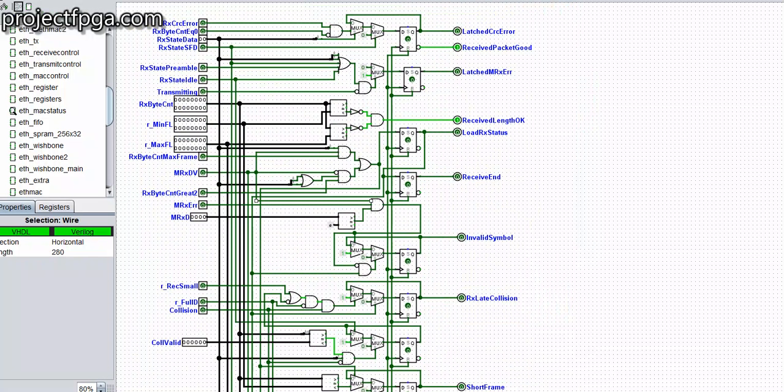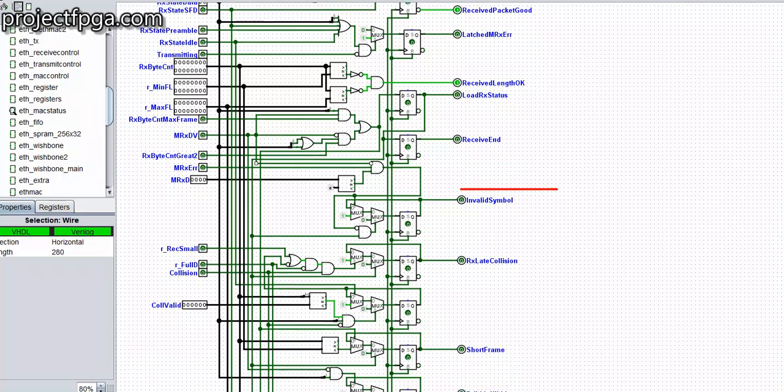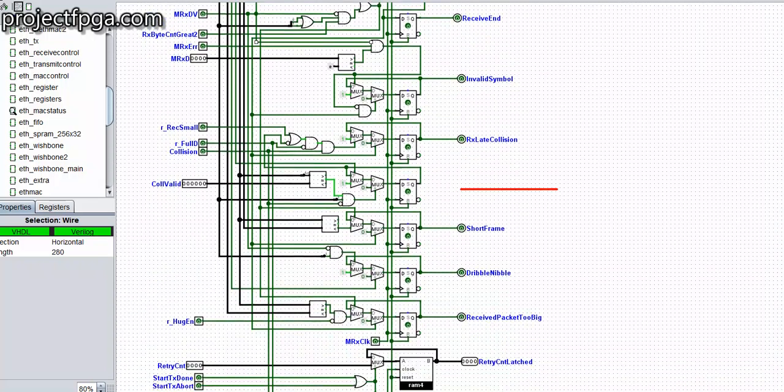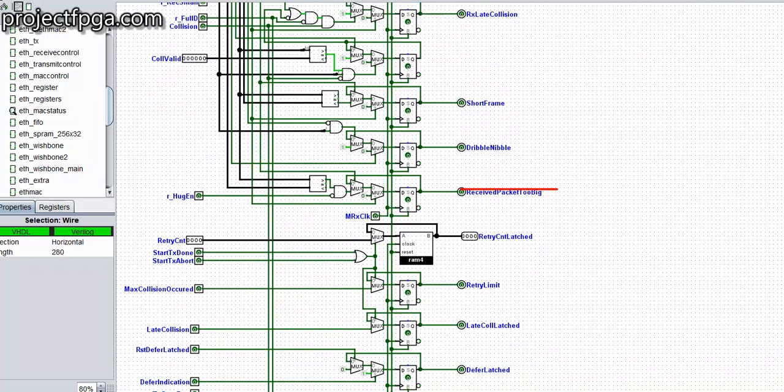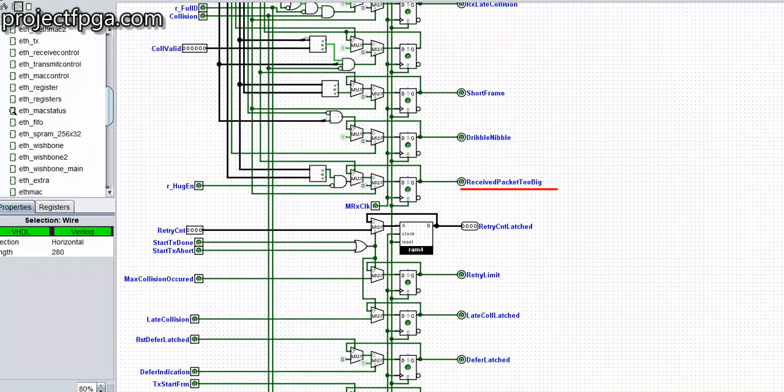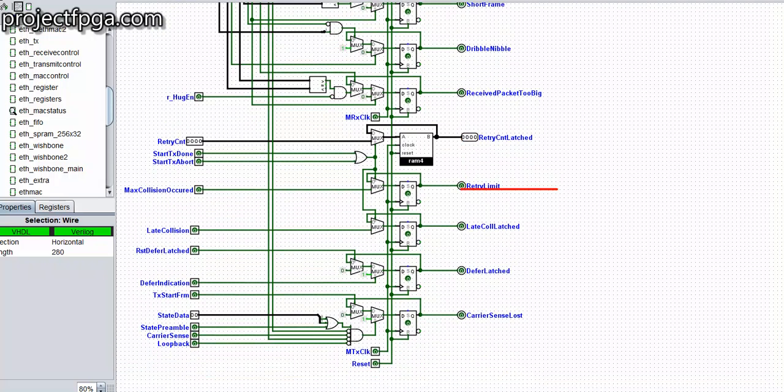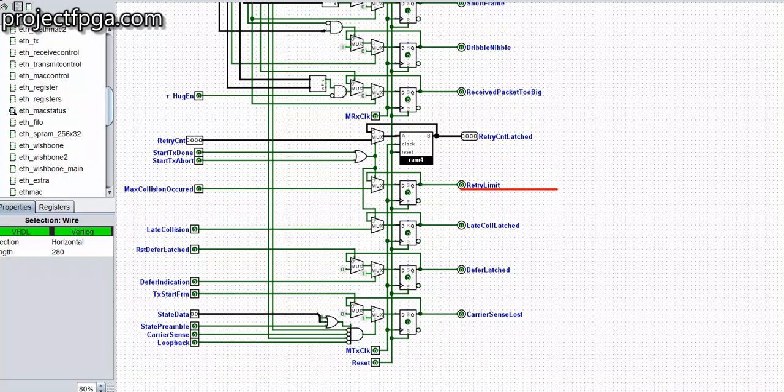So we can see some signals we've treated before, though like I said, most will be treated when we'll be talking about the wishbone. We've seen signals like the receive end. We've done it before. Then we've also seen this receive packet too big, then our retry limit, and then I'm going to also show you this carrier sense loss. Let's talk about it. When does this signal come on?